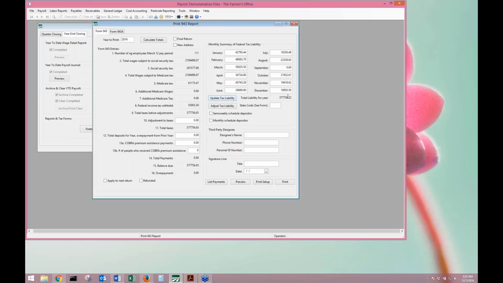And now you can see we're off, 40-something cents here. So we can use that adjustment to taxes to make an adjustment to our total taxes to match our total liability. And then we have our total deposits for the year.